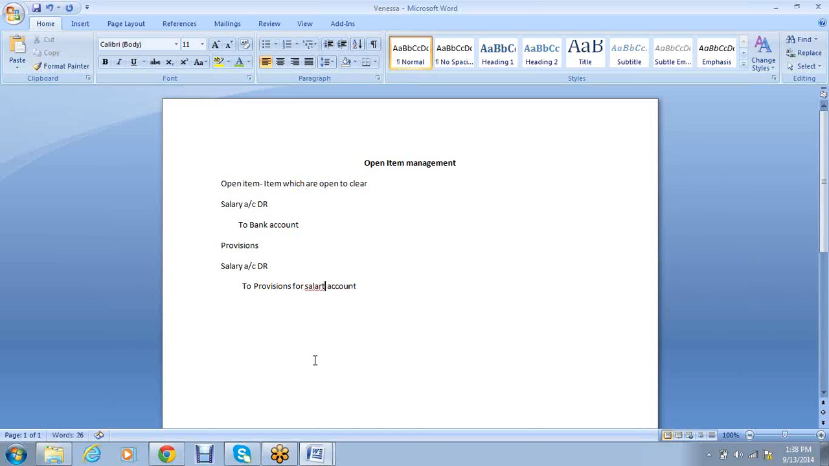Then after that, when the actual payment happens, the provision for salary account gets debited to bank account. So here, what happened? The provision for salary account, first it is getting a credit, then it's getting a debit. First credit, then a debit.